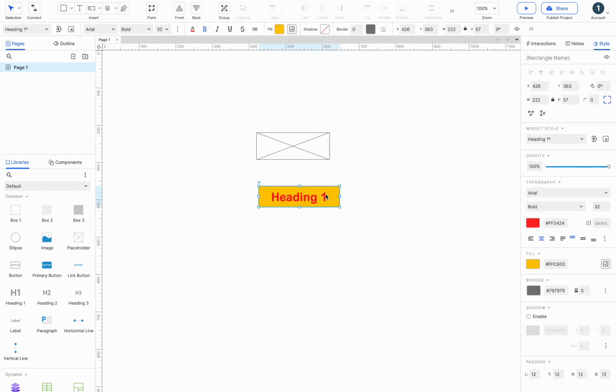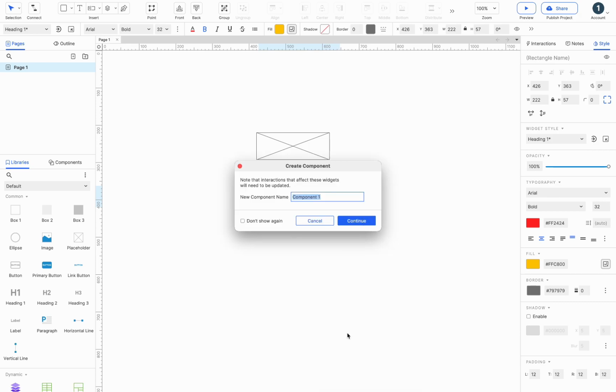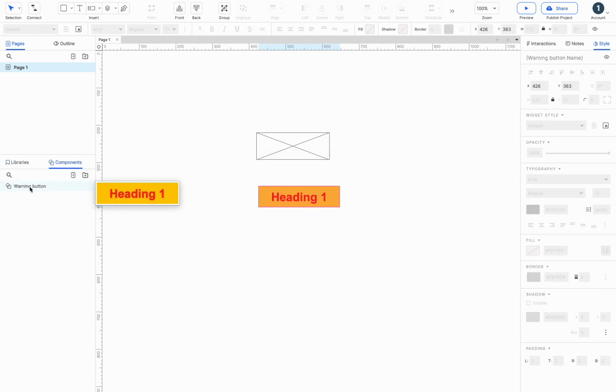You can convert commonly used shapes into components for future use. Right-click on the button and select Create Component to convert it to a component. Name it Warning Button. To use, simply drag it onto the canvas.